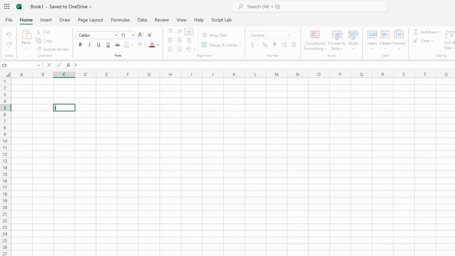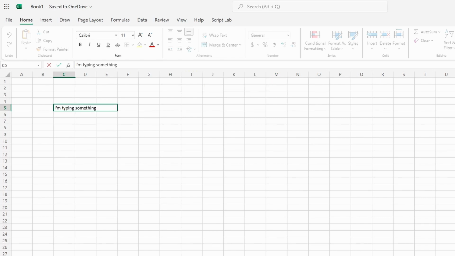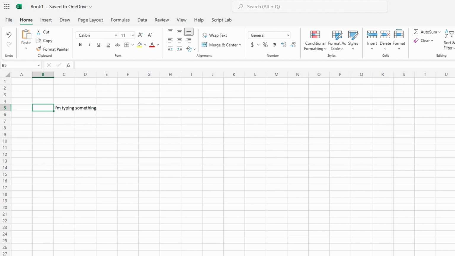The moment you begin typing directly into a cell, Excel automatically switches to Enter mode. If you press any of the navigation keys, you will complete the data entry and leave the cell. Excel returns to Ready mode. Double-clicking on a blank cell will activate Enter mode too.